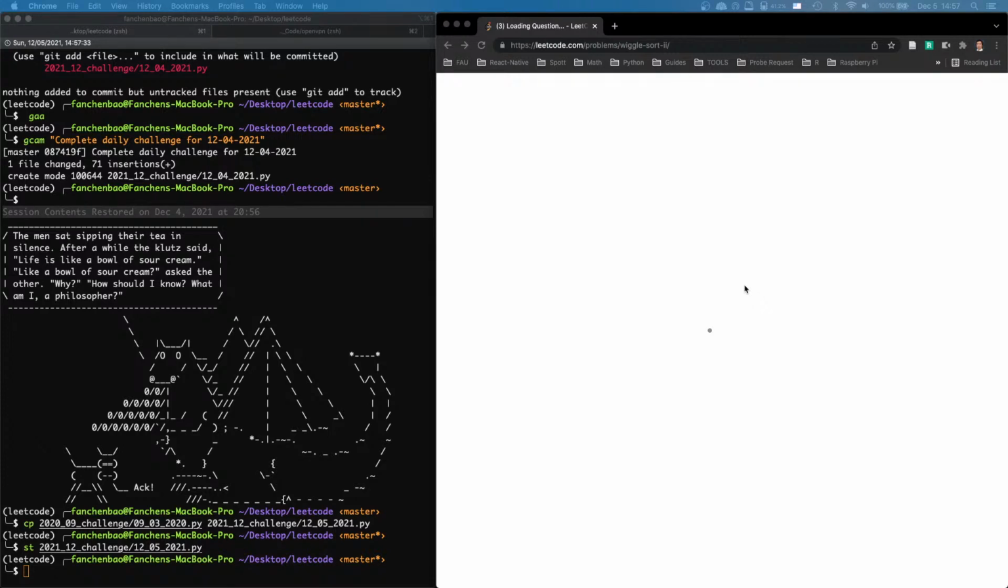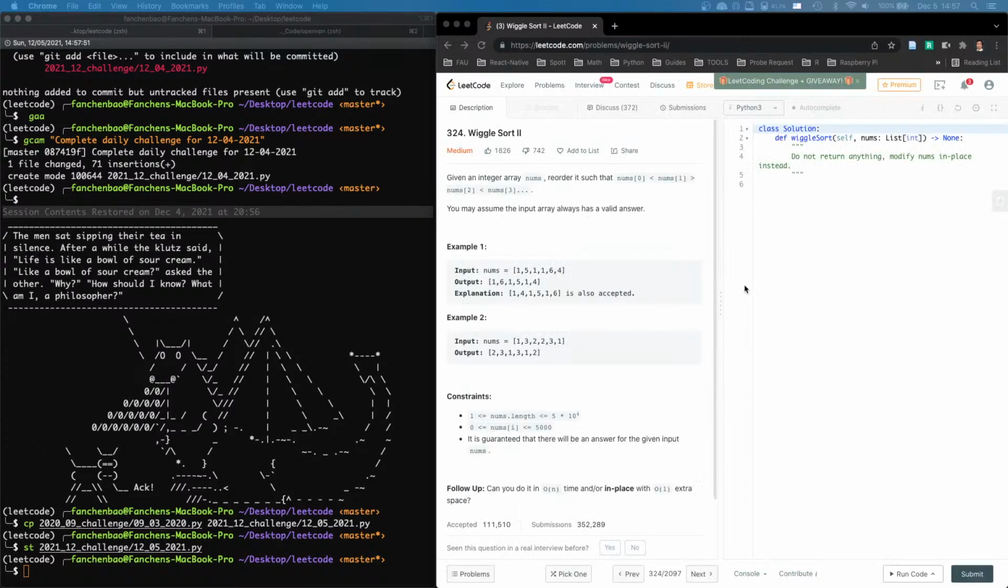Alright, given an integer array, reorder it such that, that is the wiggle: num0 smaller than num1, larger than num2, smaller than num3, larger than num4. So that's the pattern: small, big, small, big, small, big. To check it is very easy, right?